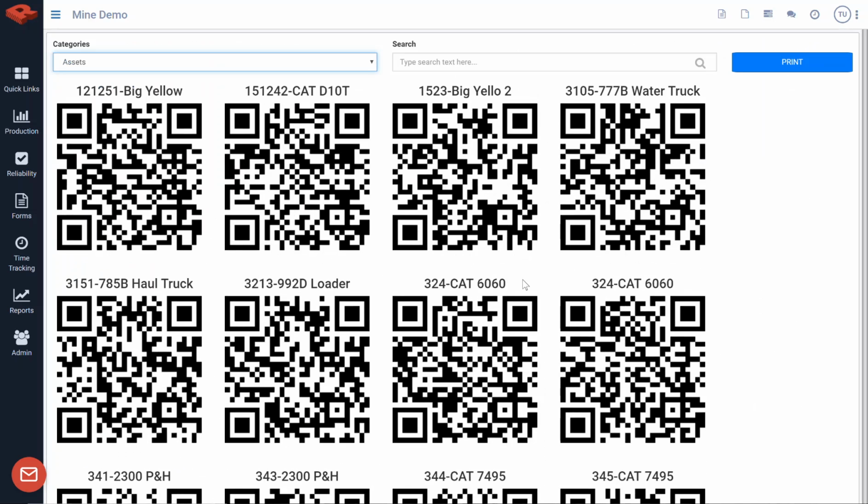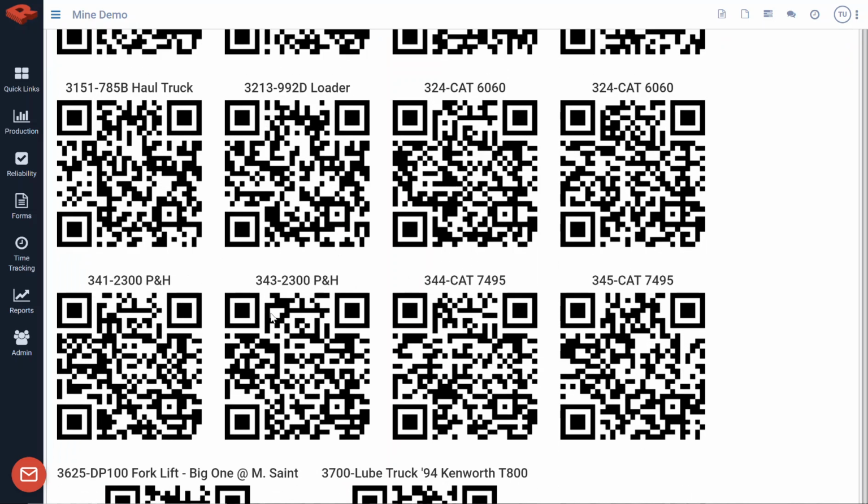When you scan these with the mobile device, it could either bring up an inspection that needs to be done for that piece of equipment, or it can actually bring up the maintenance requirements that need to be performed against that piece of equipment. So lots of things that scanning one of our QR codes can yield.